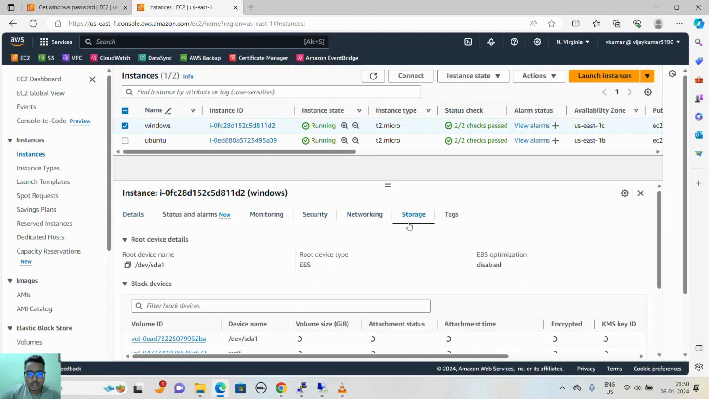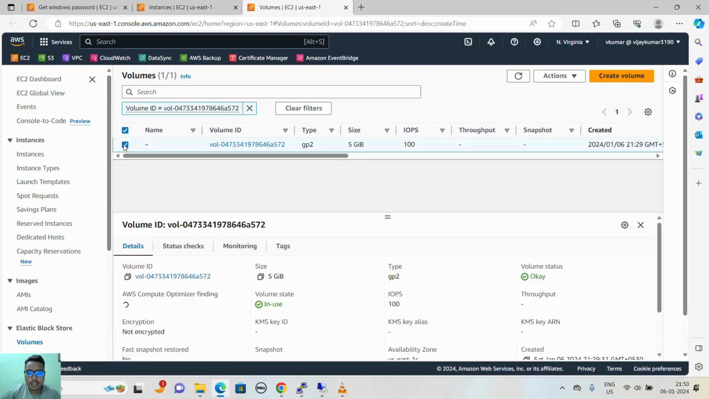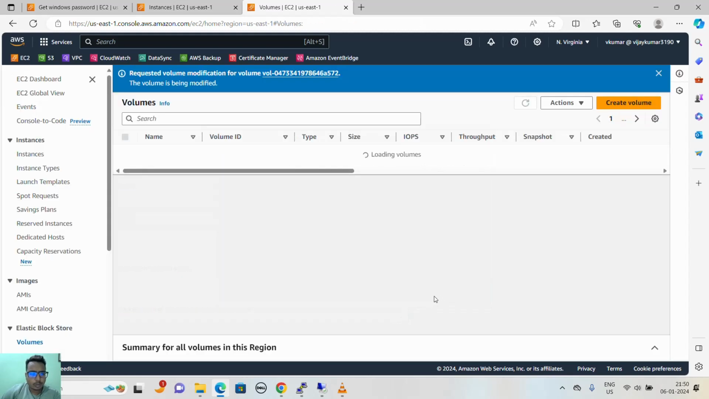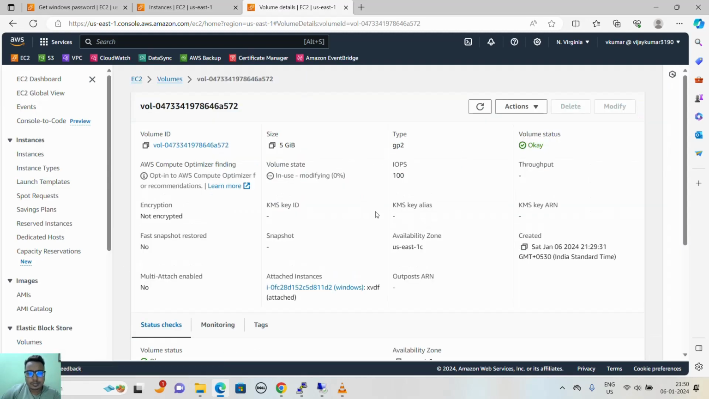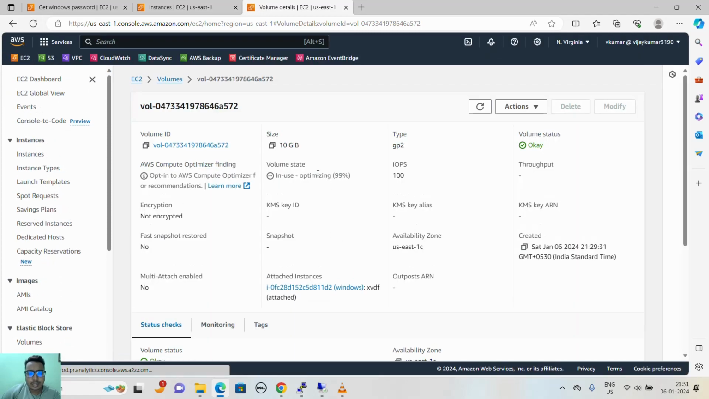So in Windows, let me go to storage volume. Let's click on this 5 GB data disk, and here go to action, modify volume. We can make it 10 GB. Okay, so let's modify. The disk has been modified here, and you can see it is in use and modifying. If you refresh this, you can see it is 99% completed.